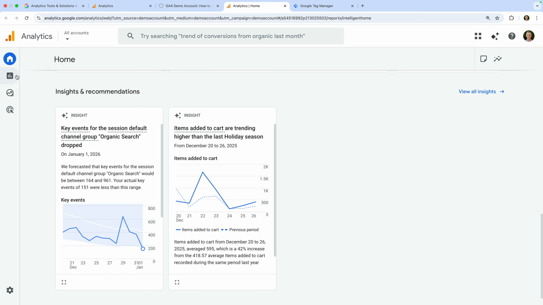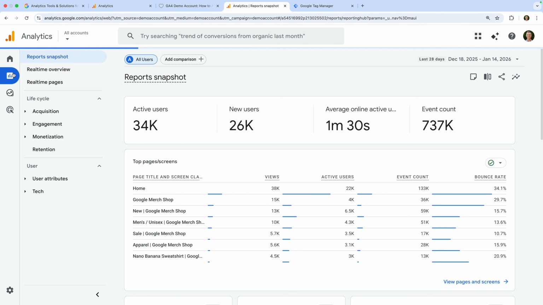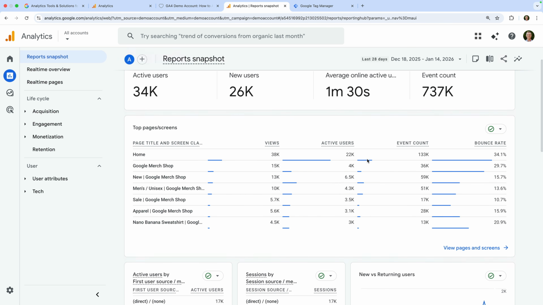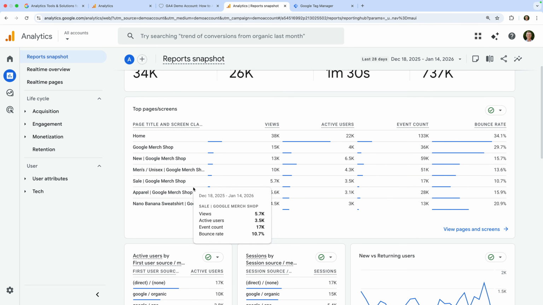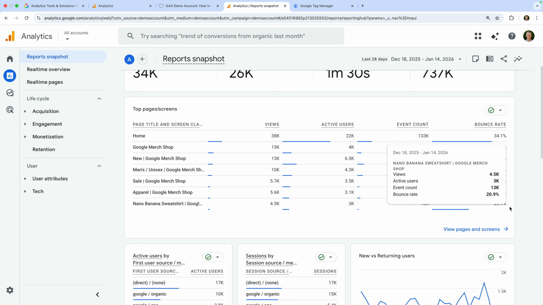Now let's navigate to Reports. We're now looking at the report snapshot, which is similar to the home report we just looked at. We can see the number of active users, new users, average engagement time, and event count. Below these metrics, we can see the top pages people have viewed on the website. This includes the number of views, so page views, the number of active users, the total number of events collected on each page, and the bounce rate.